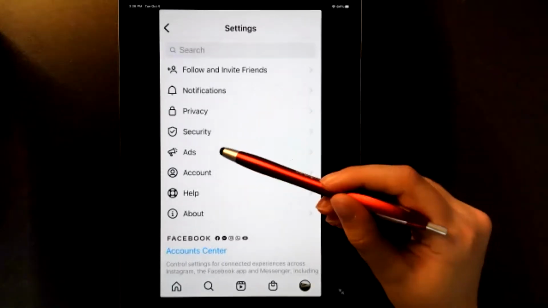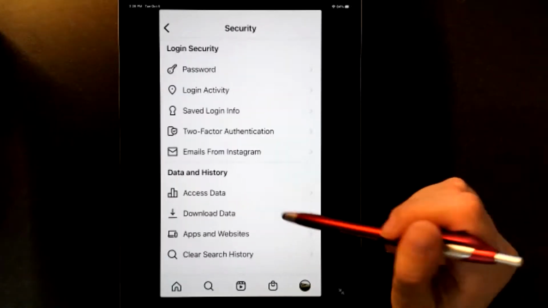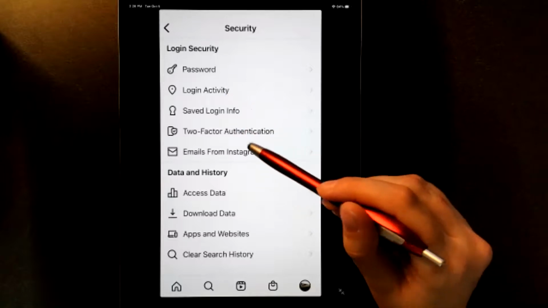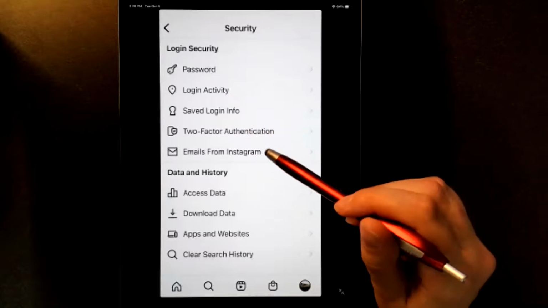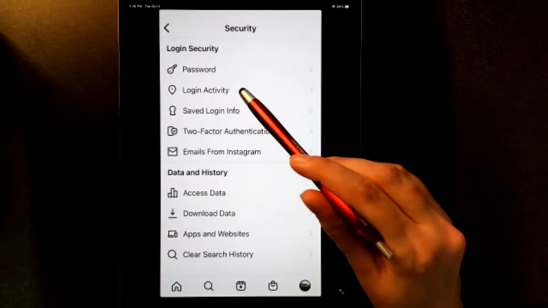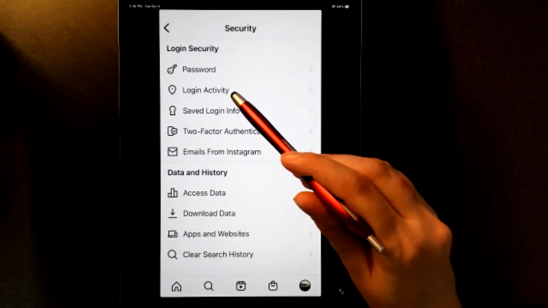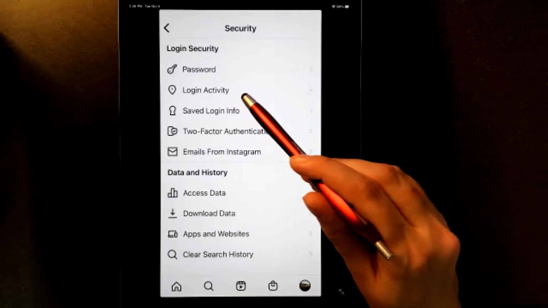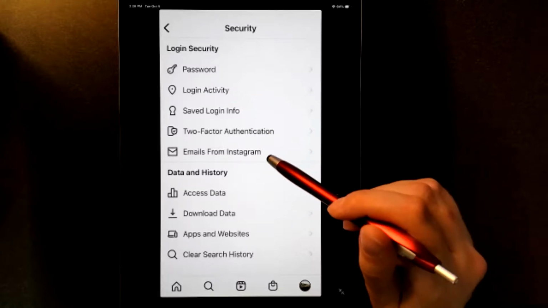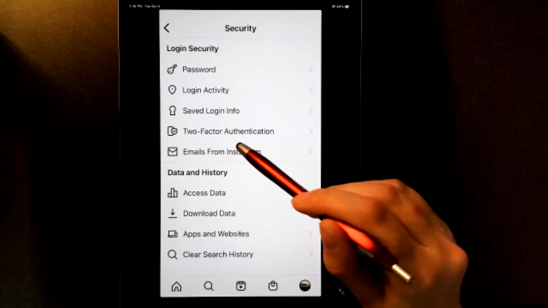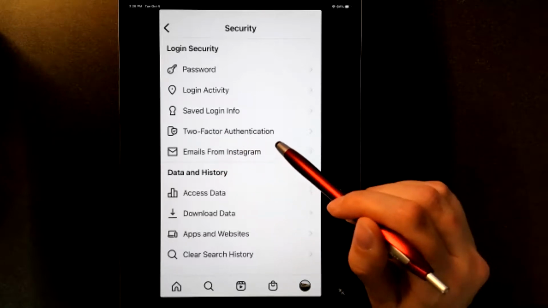We can also change some security things here. You can, of course, change your password, get information about your login activity. This is helpful maybe if someone is trying to hack into your account, you may be able to check your login activity and see if maybe something looks strange. You can also change two-factor authentication. I recommend that for the person who asked about hacking.